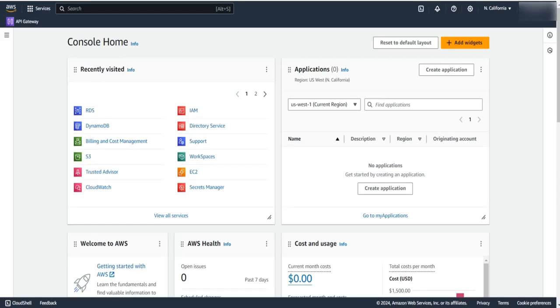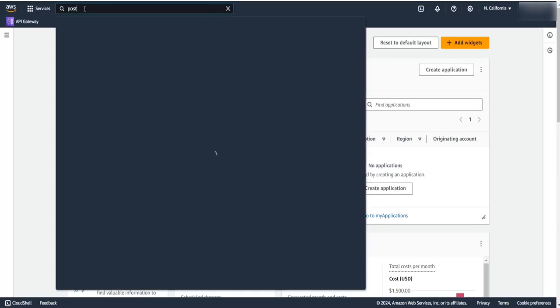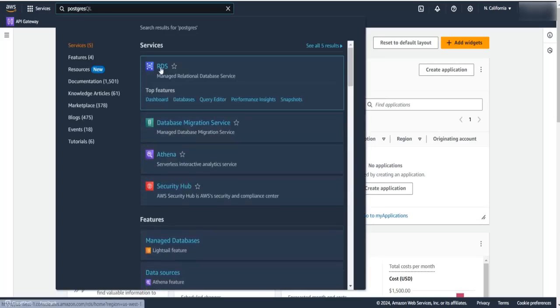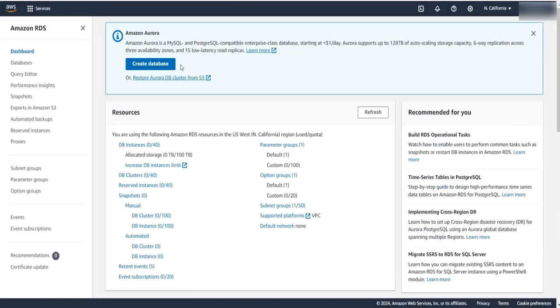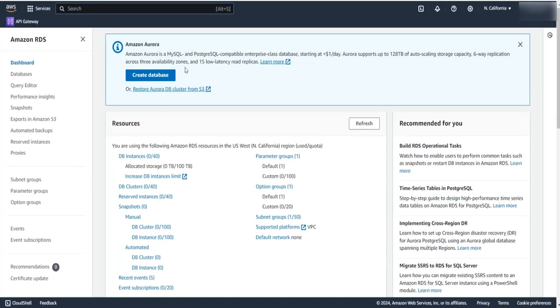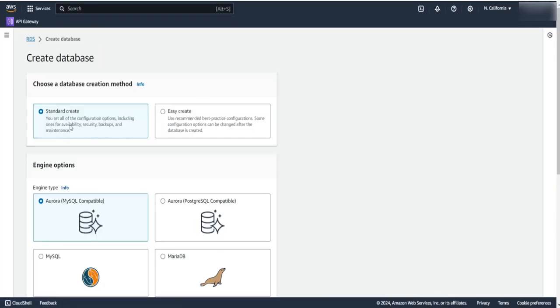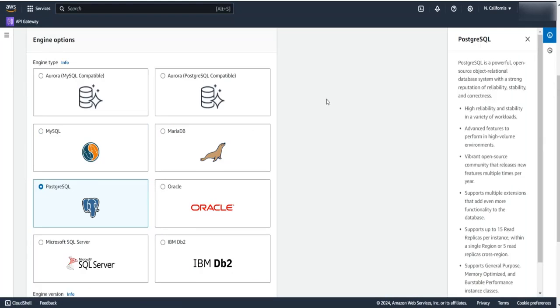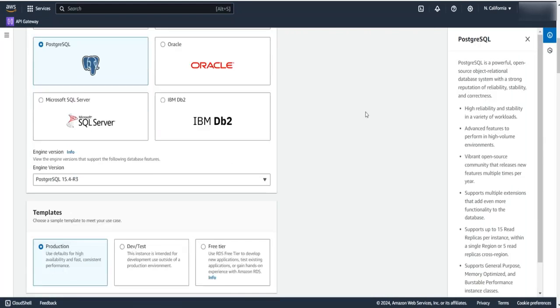Let's get started. First, we need to create the Postgres database. So we've opened up the console. You can either type in Postgres or RDS. We're going to create the database. So click that button. We select the Create Standard, then select Postgres.